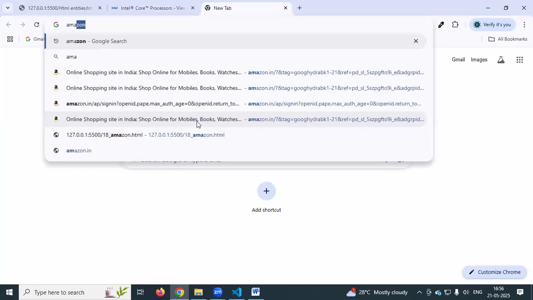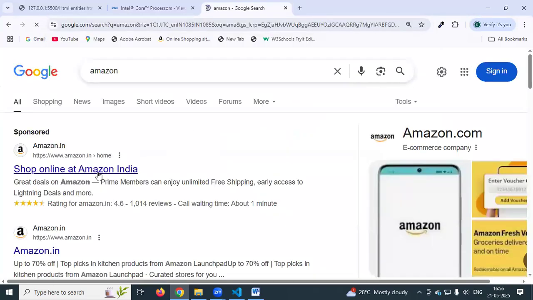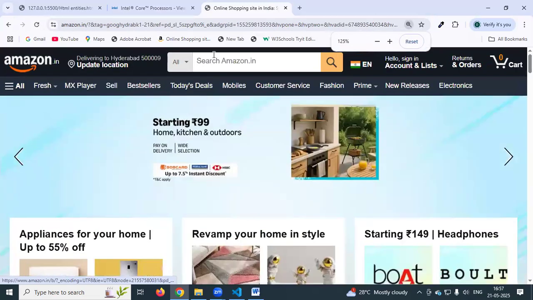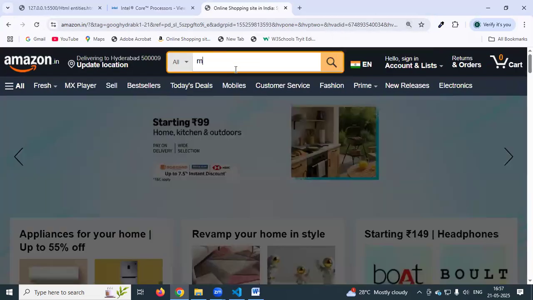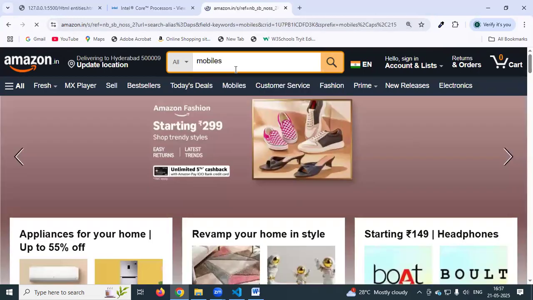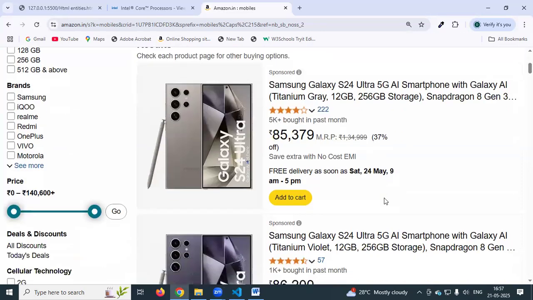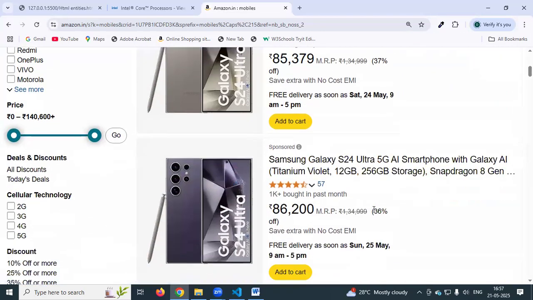Open the Amazon website, or any e-commerce website. Here a currency symbol is there. How to add the currency symbol? Entities only. HTML entities are used for adding special symbols on the web page, using entities.